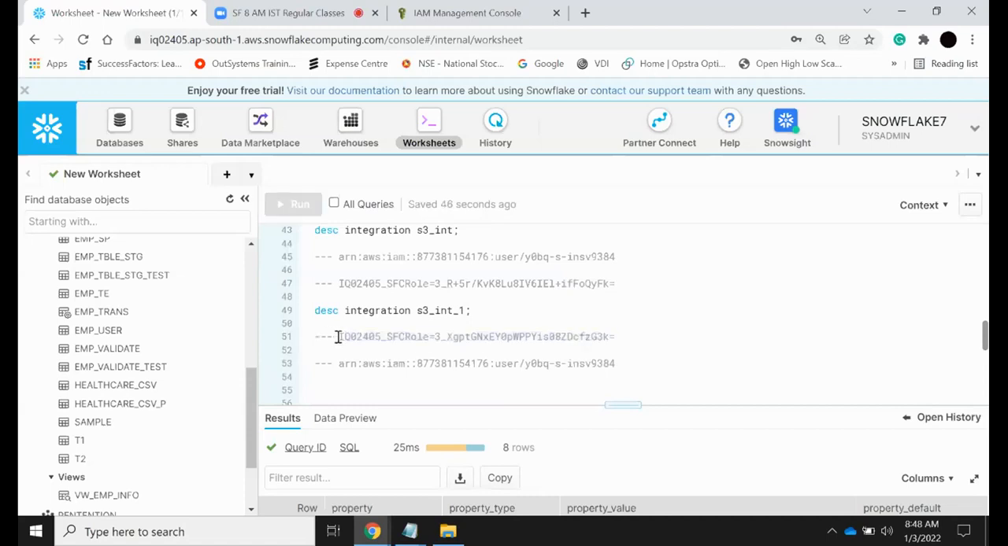Only your Snowflake user and role will be the same, and the Snowflake account details will be the same. The remaining details, if you observe here, from here to here, are changing.